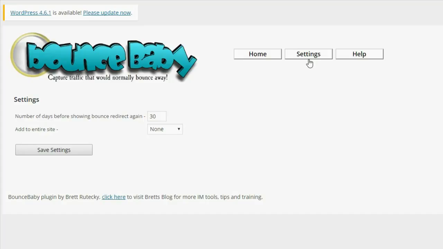What you really only want to do is show your bounce redirect to new visitors or visitors that only occasionally visit your site. So because of this, you can actually enter in a number of days before showing the bounce redirect again. And as you can see, I've entered in 30. What this means is that if the person sees a bounce redirect, they're not going to see it again on my site anywhere for at least 30 days. This way, I'm not constantly showing it to them every time they come back to my site, and I'm not annoying my regular site visitors. You want to be able to capture the new visitors that are bouncing away, but you don't want to annoy your regular site visitors as well.